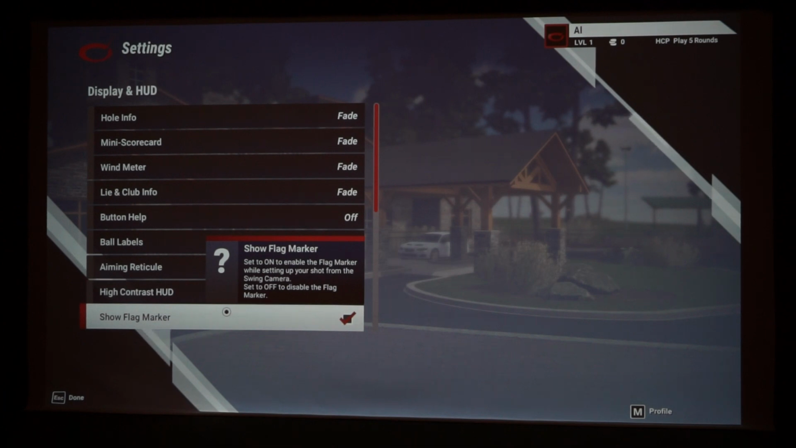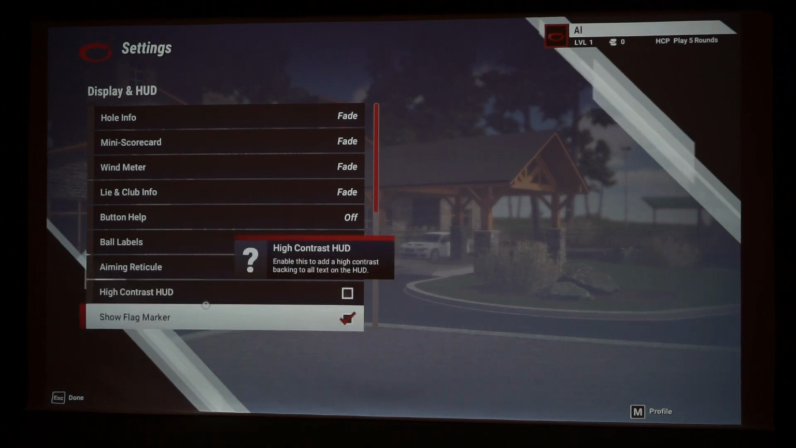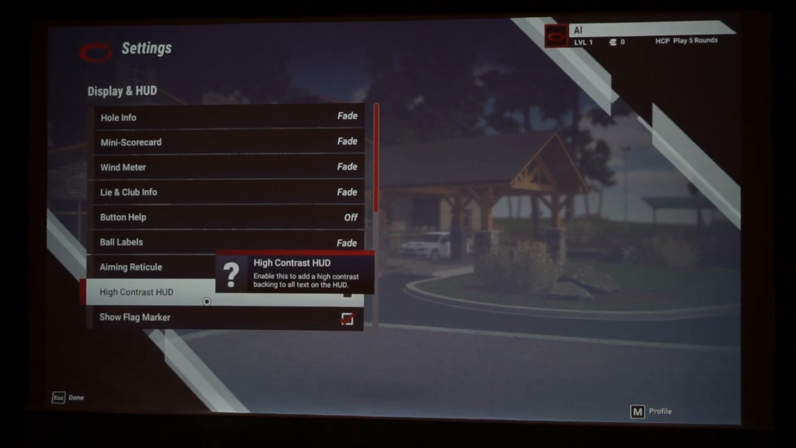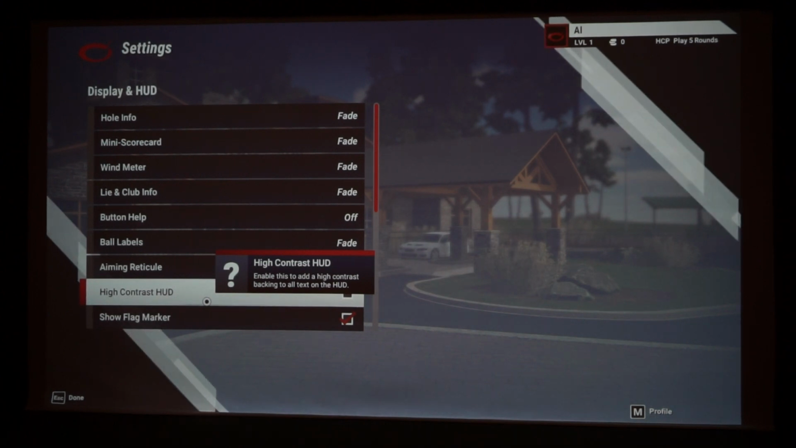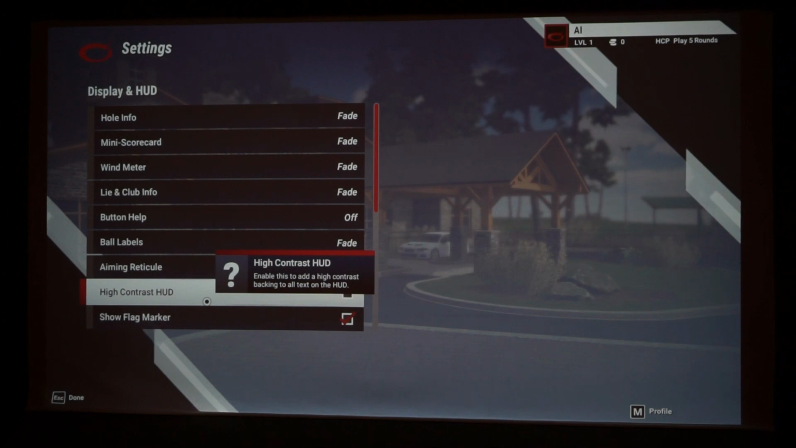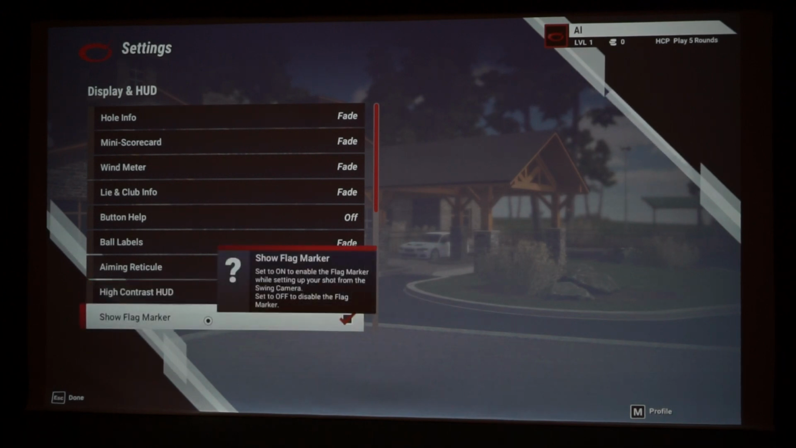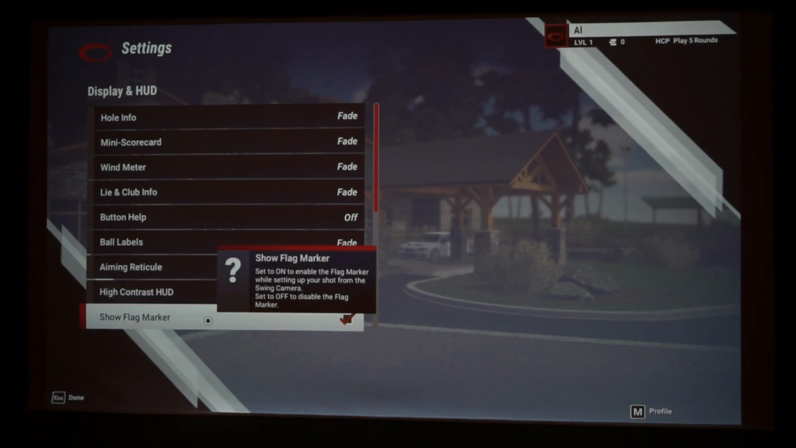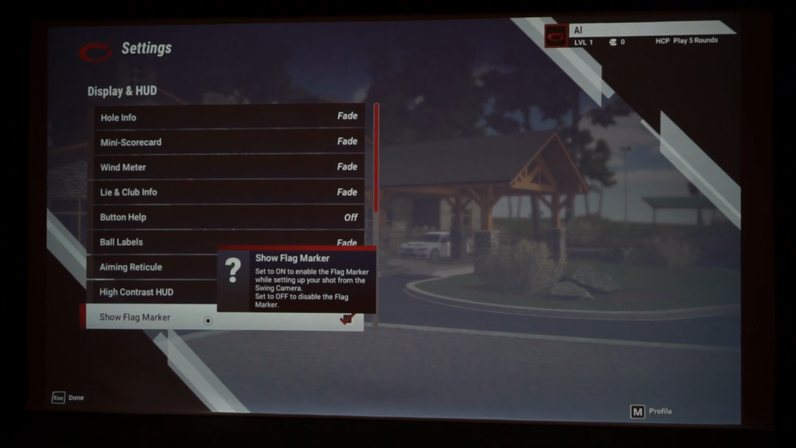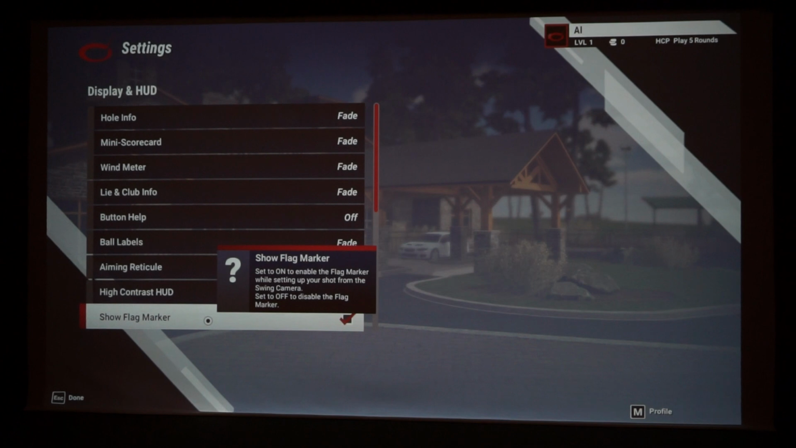Yeah, definitely. High contrast HUD, the one above that, is basically if you want to see the numbers a little bit better. I know that I'm not getting any younger, so that might be helpful for me, but we've just turned that off to leave the default. And showing the flag marker, we actually had this off at one point, and then we found it was really hard to see the distances and where the pin is, because it would fade.